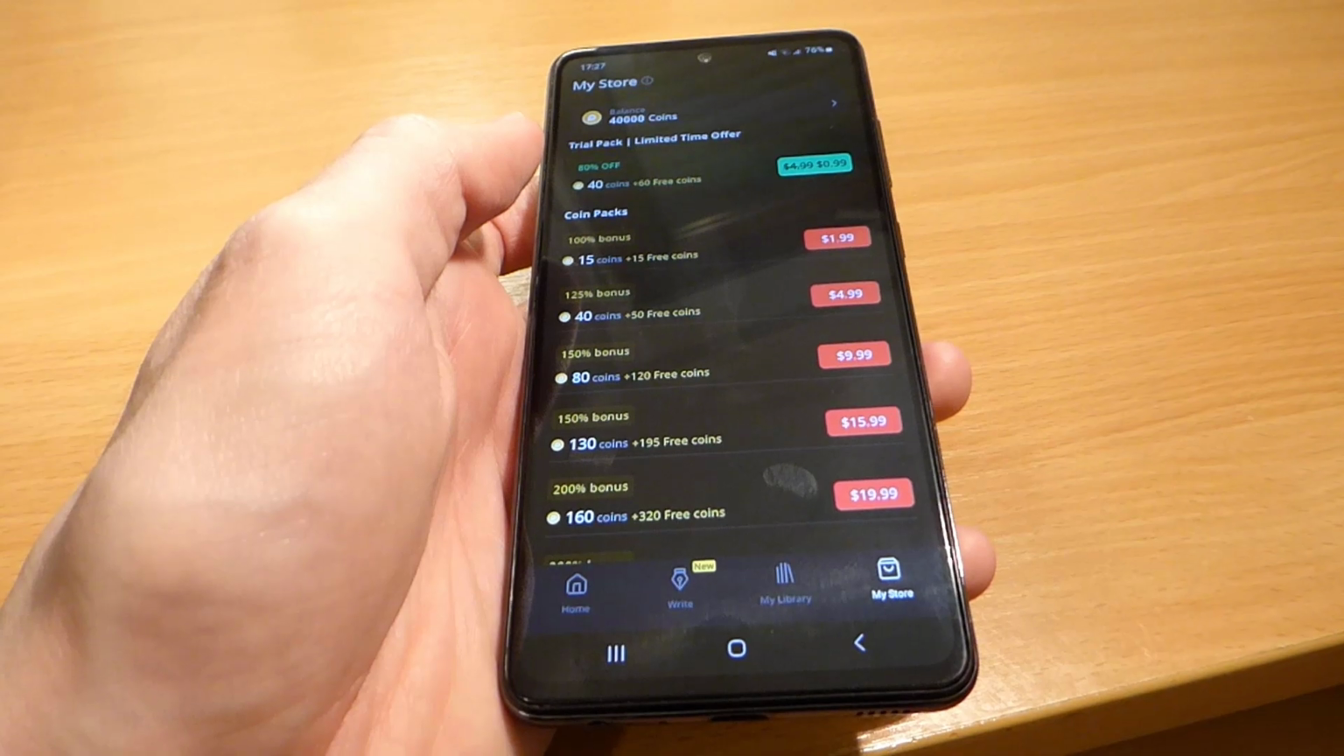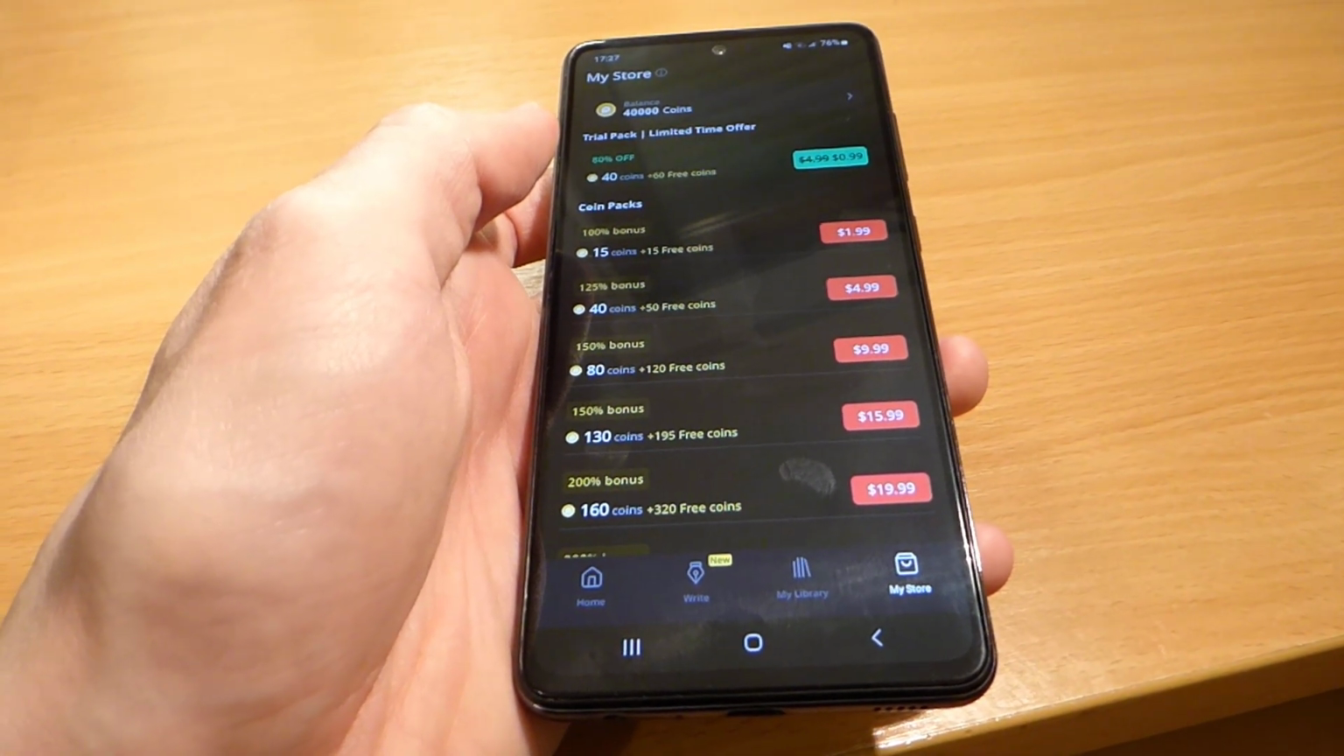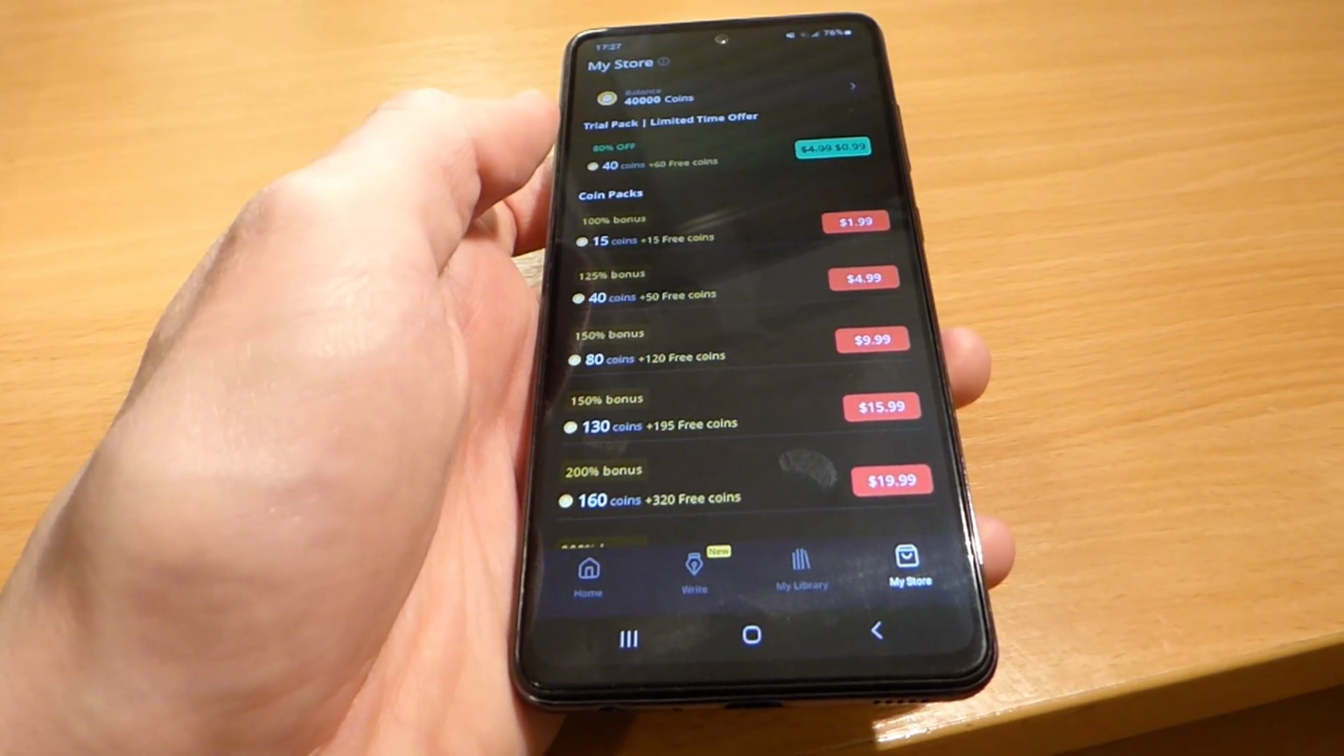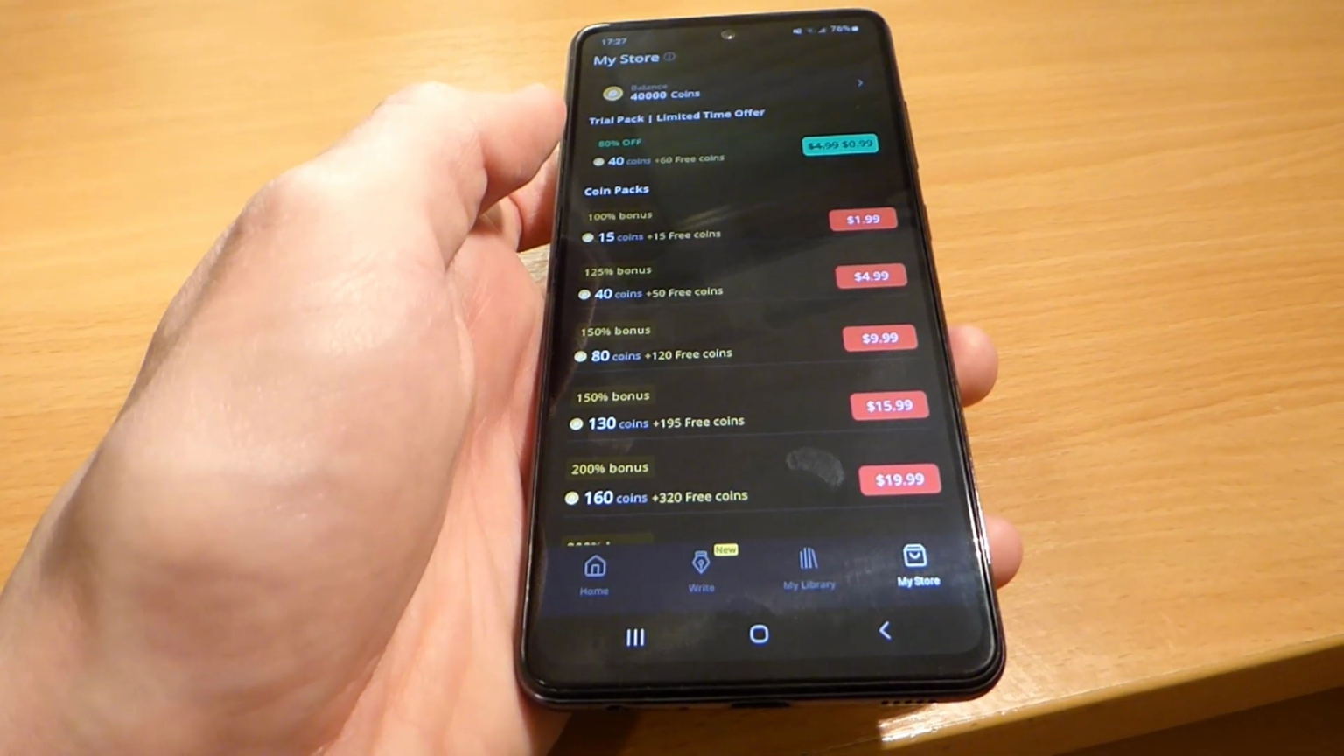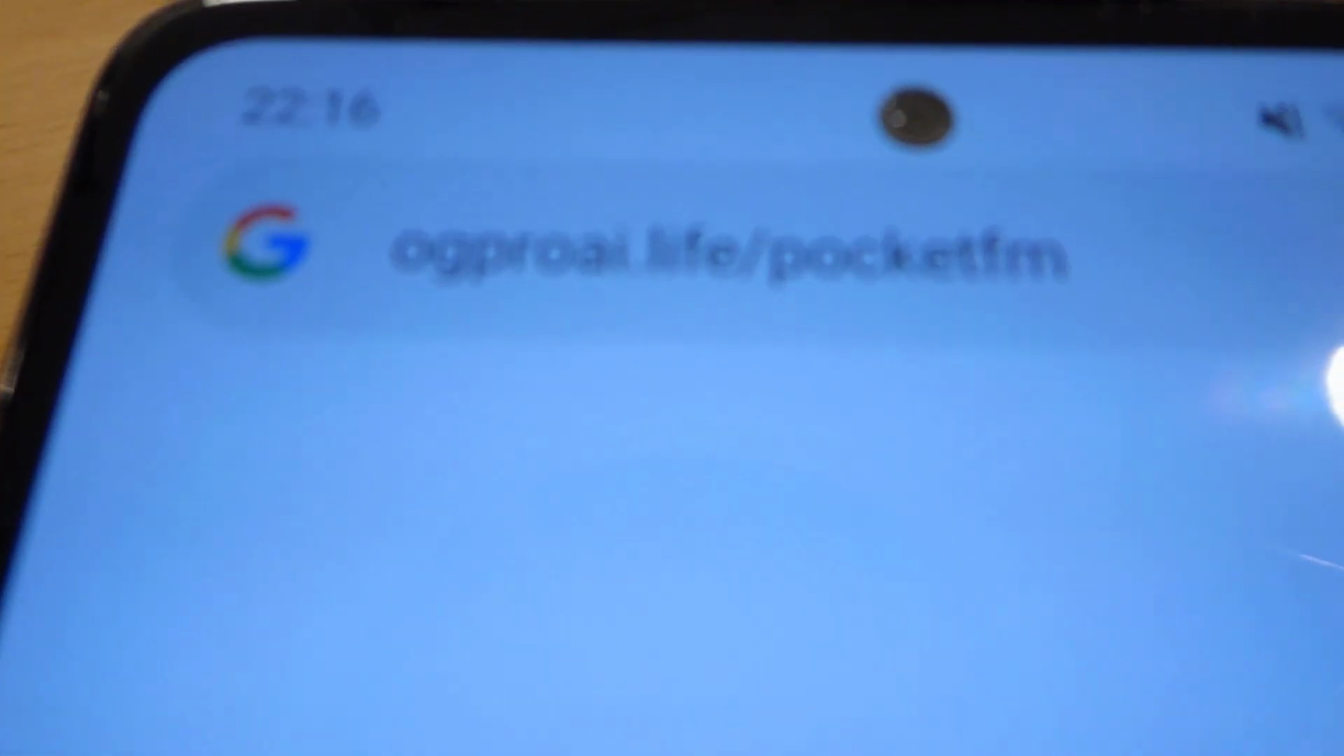But before you start, make sure you have installed the latest version of Pocket FM. If you already have it, you can start the first step. Open your mobile browser and type this website.